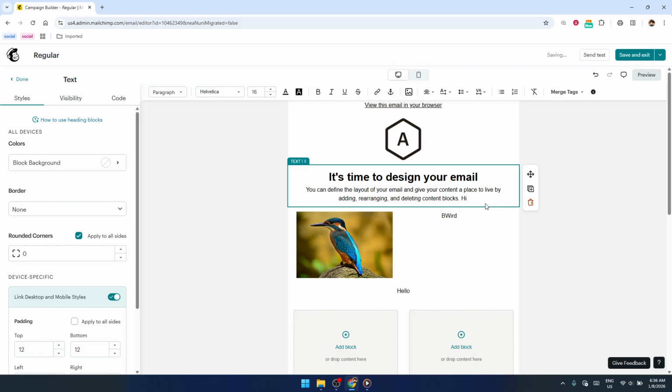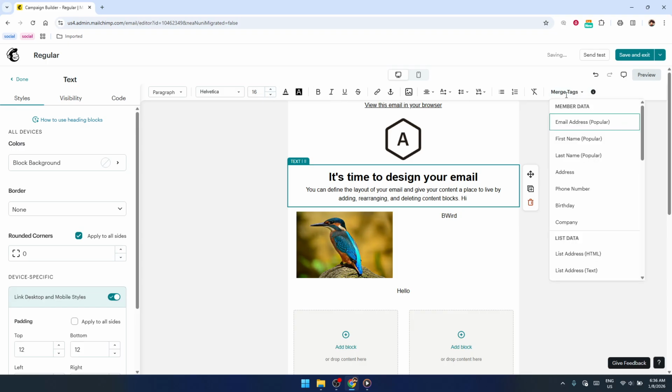With your cursor in place, look at the formatting toolbar that appears above the text block. In this toolbar, you'll see an option called Merge Tags. Click on Merge Tags. Merge tags are placeholders that Mailchimp uses to pull in information from your audience list, like first names, last names, or email addresses, and insert it into each email automatically.